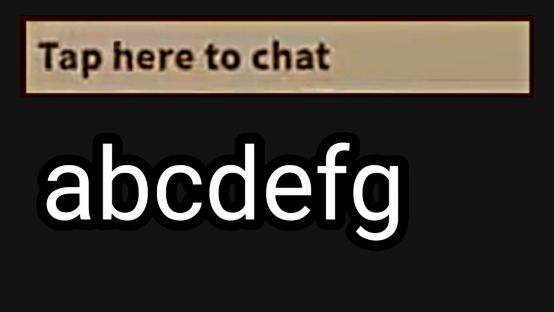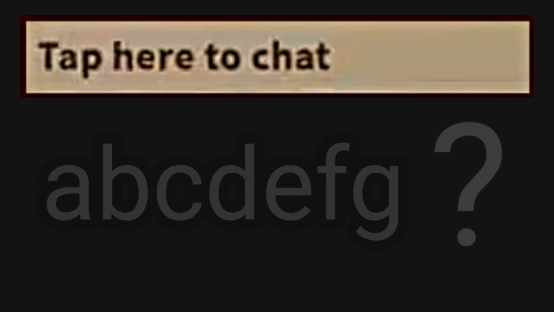If you are unable to chat in your Roblox mobile and your send button is missing, watch this video till the end, because in this video I am showing why the send button is not showing in your Roblox chat and how to fix this problem. But the question is, where is the send button? So watch this video till the end.